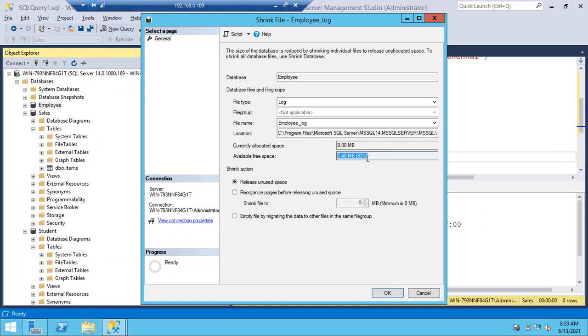Even if it is truncated from the log file, the log file won't release the unused space to the operating system. For that, we have to shrink the log file. Once you shrink the log file, it will release all the unused space to the operating system.